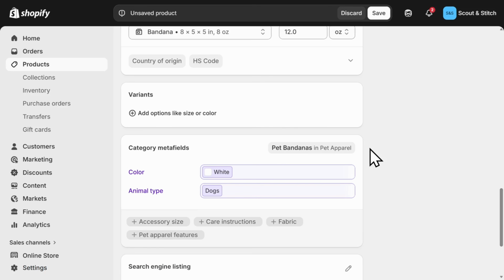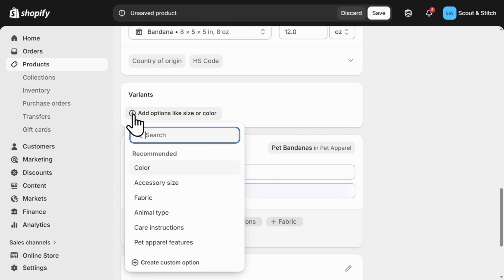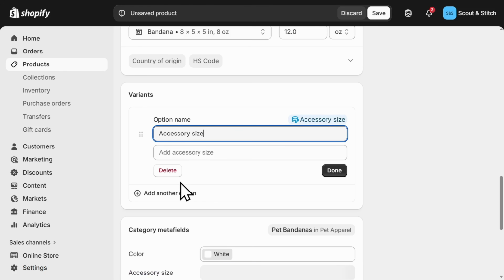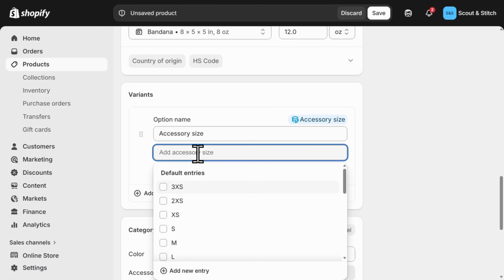Now let's talk about variants. If you're selling a product that has multiple sizes or colors or other options, this would be where you add them. If you don't, then just ignore this category. In my particular case, I do offer multiple sizes for this bandana. So let's go ahead and add those here.